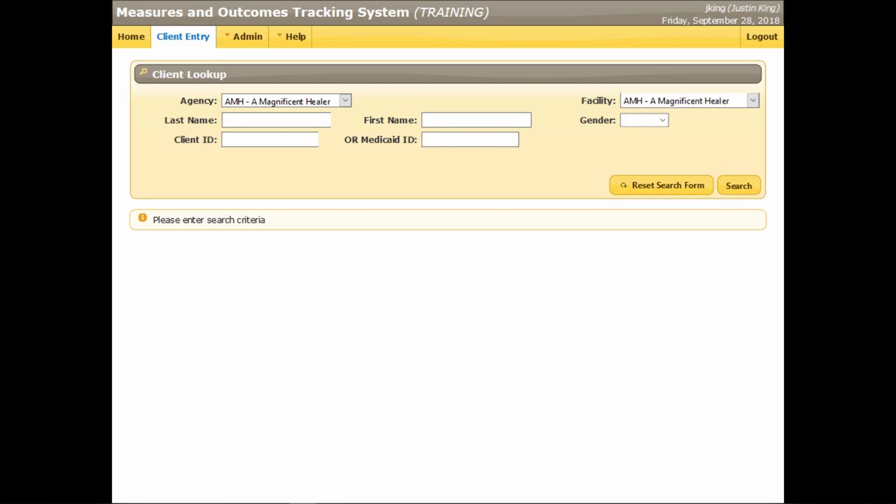Enter all or part of the client's last name, or enter all or part of the client's first name, or client ID, or Medicaid ID. In searching for a client, the less information entered or the broader the search criteria, the better. Simple differences in the spelling of a name may make existing clients difficult to find. Click the Search button.